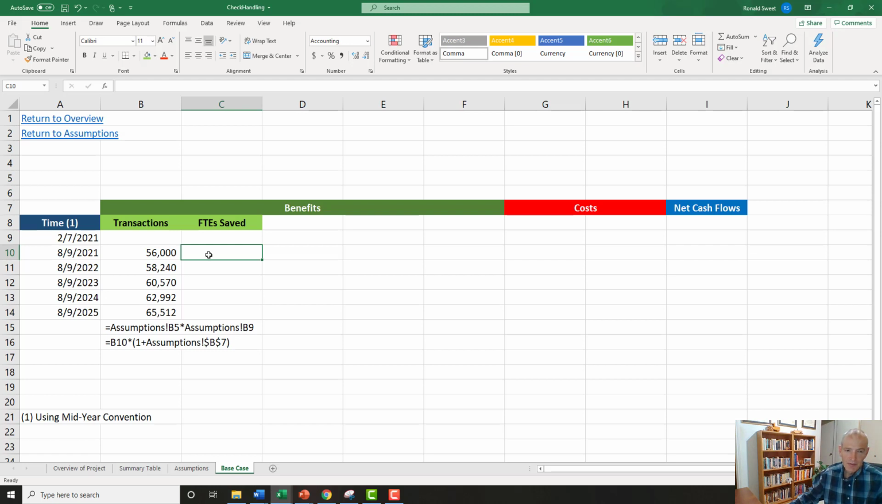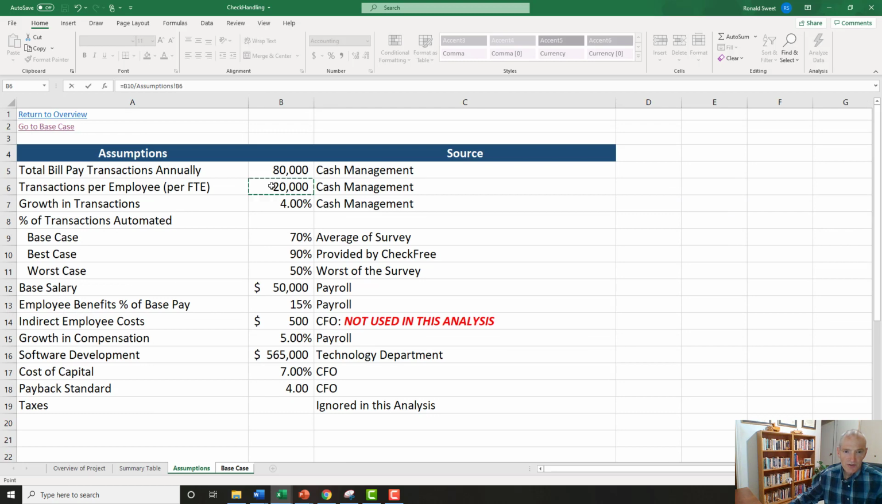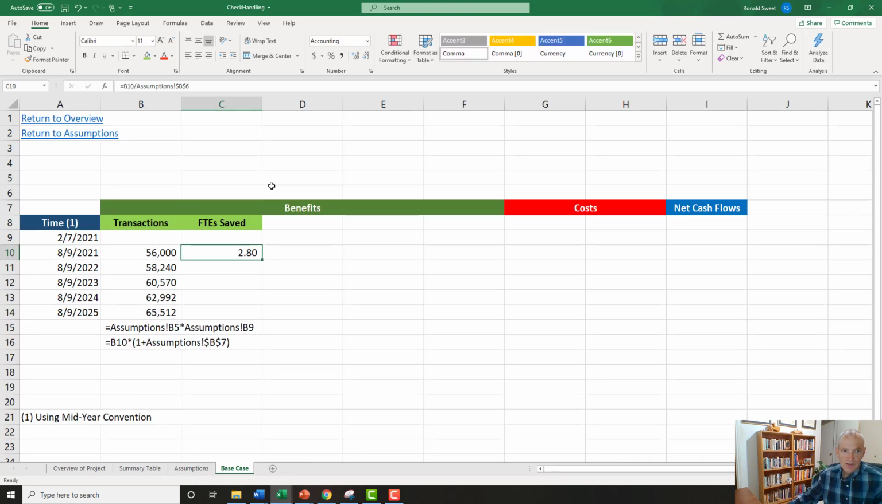One full-time equivalent might be one person, it might be two people, it might be three people. Now, how many FTEs will we save? Well, we're going to save 56,000 transactions, divided by how many transactions each person can do, and we want to lock that in. I use the F4 function. So that's 2.8. I'm going to hit the comma sign. Here you do want 2 decimal places, and then you can copy this down. The next year is the same thing: you take the transactions saved divided by 20,000. So that shows you exactly how many people we're going to save on a full-time basis.